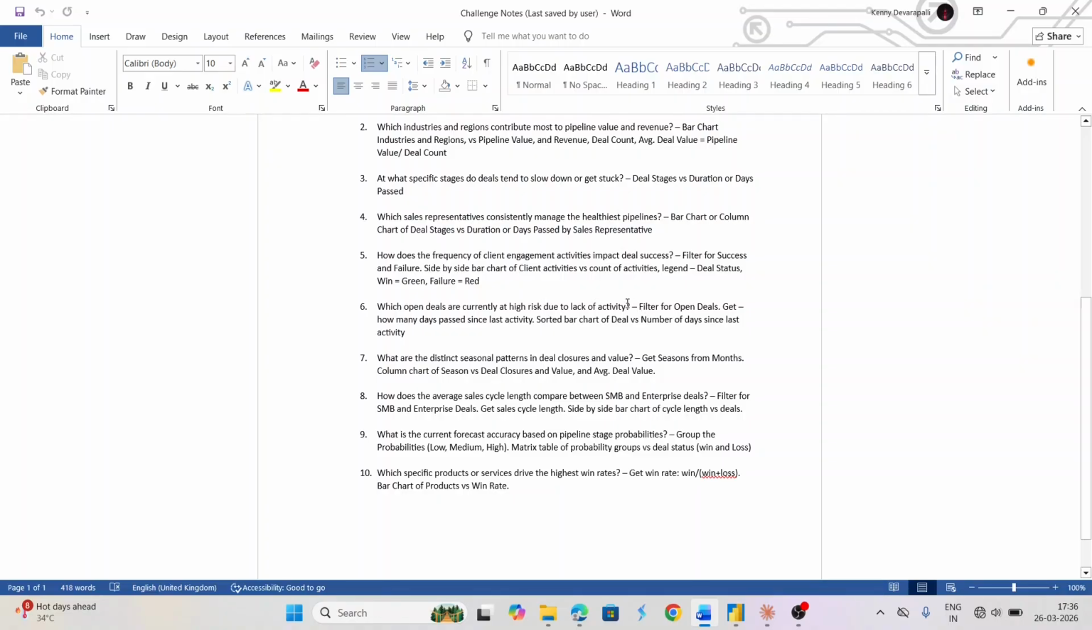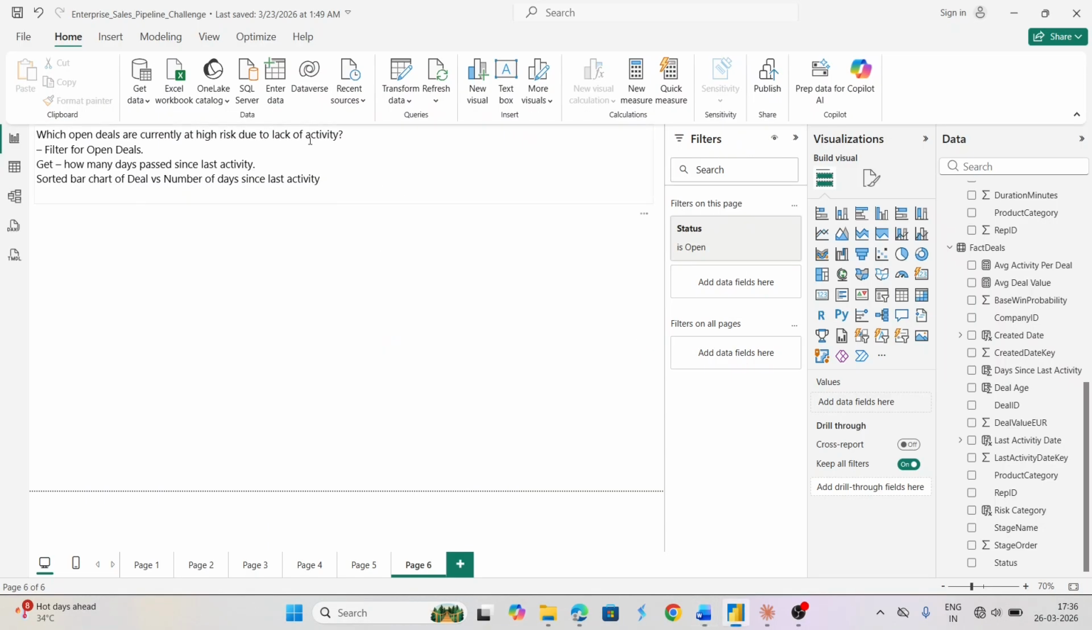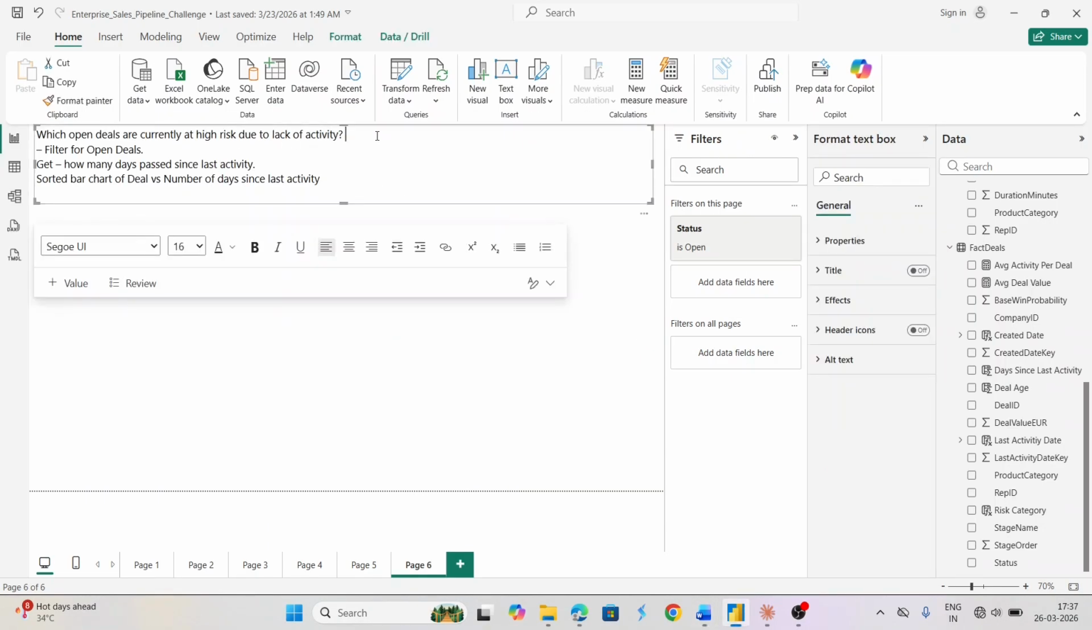Back when we were jotting down notes, we had written this down, which I have copied to our Power BI report. So, which open deals are currently at high risk due to lack of activity? We had it turned out: first we'll filter for open deals, then get how many days passed since last activity, then a sorted bar chart of deal versus number of days since last activity.